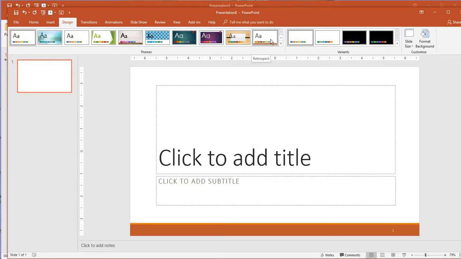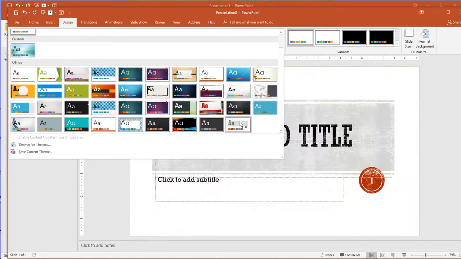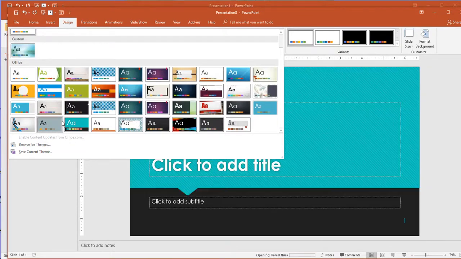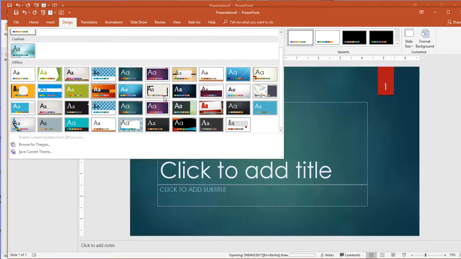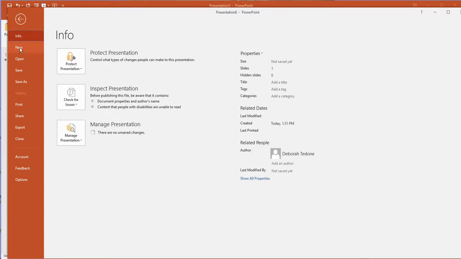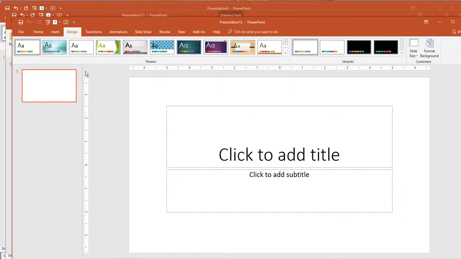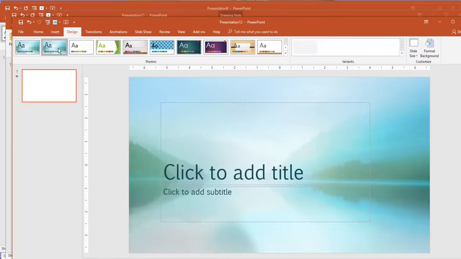Now, if you want something different, there are different ones that are probably stored on your computer. I'm sure they're different than mine. And if you don't see anything you like, you're not stuck with what we've got in there. Go back to File and do New, and that will show you some other layouts that are available for your design. At the beginning here, I kind of like this one right here, so I'm going to click on it, and it will give me my title slide.